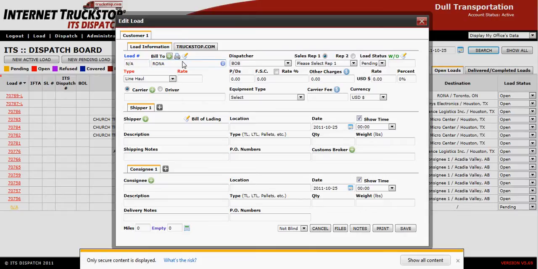Once the customer has been added, then you will make sure that the dispatcher's name is correct and the sales rep. In this case, we will choose Bill's. Okay. Again, the load status will stay as pending until we complete the order. If you have an order number from your customer, you will now enter it in this box marked WO. In this case, we will enter 1234.